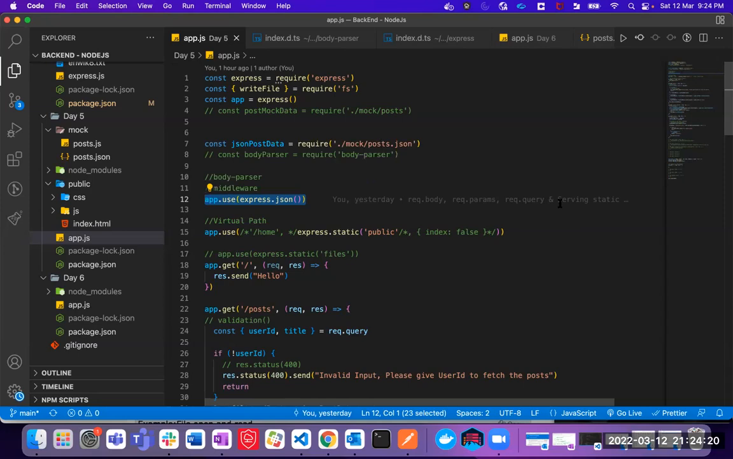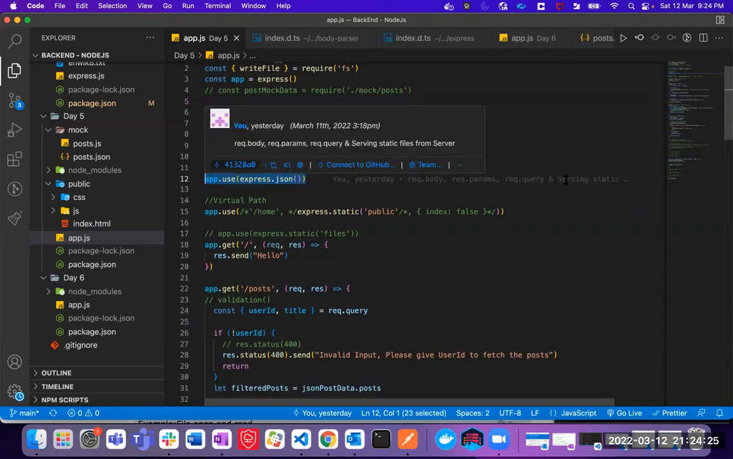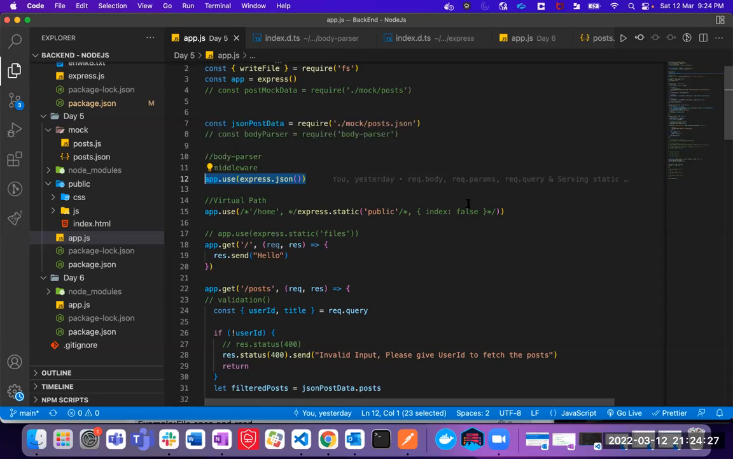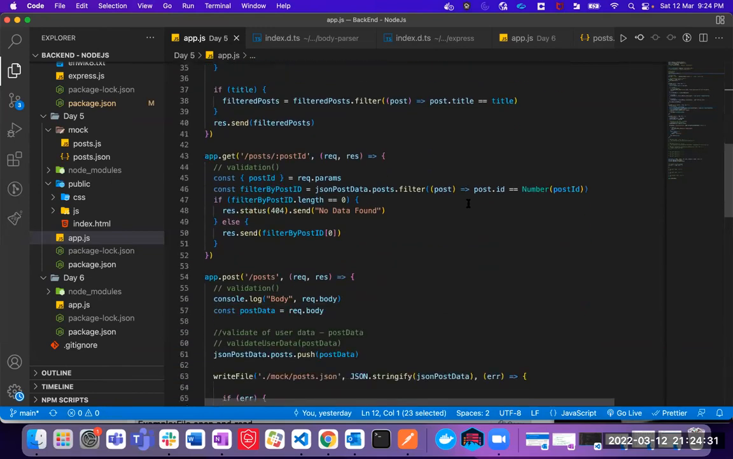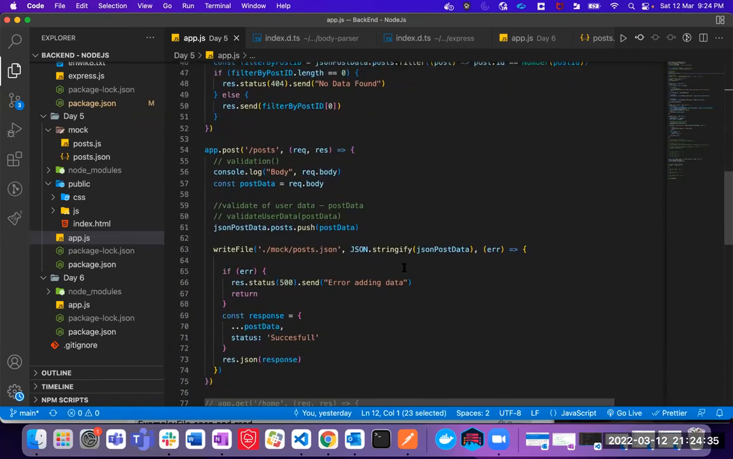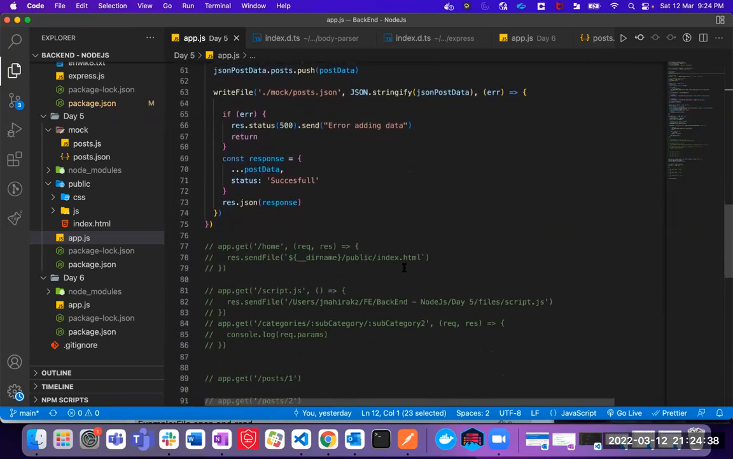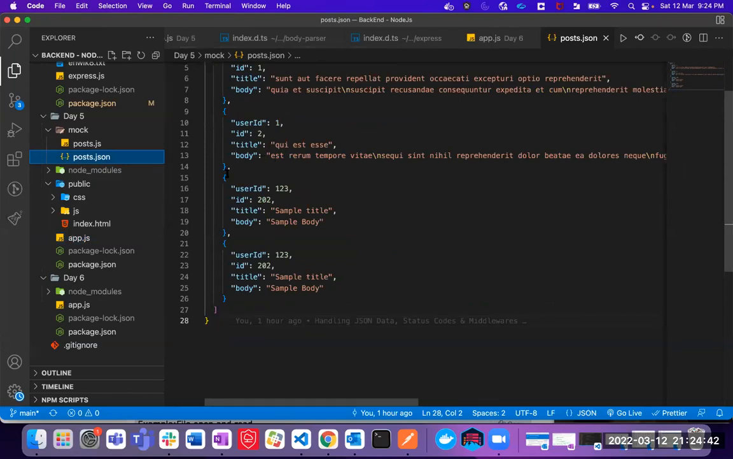Any doubts in this part? How to serve static files? How to send status codes based on the scenario? How to send it? How to read content from the JSON file? Write the content to the JSON file using file systems.